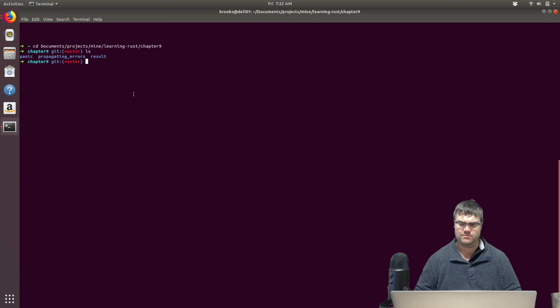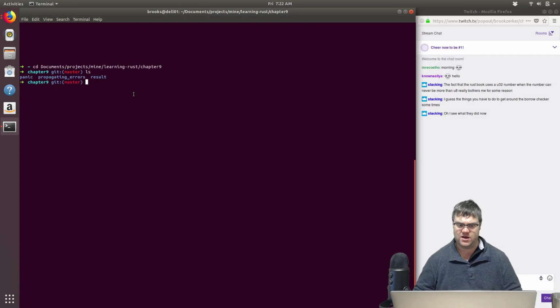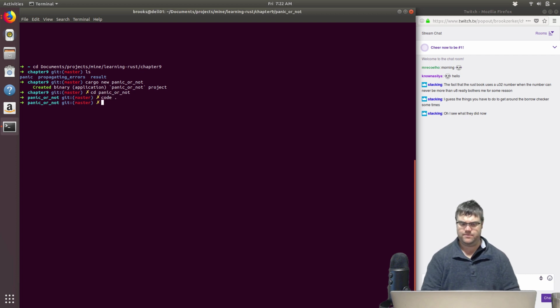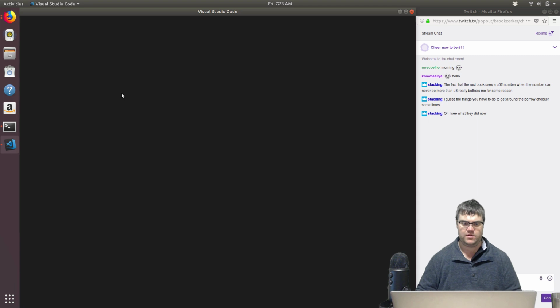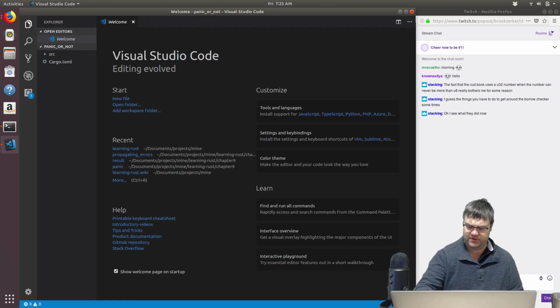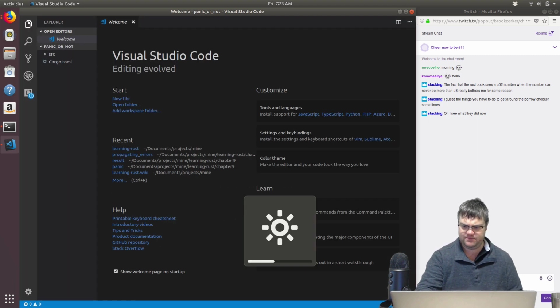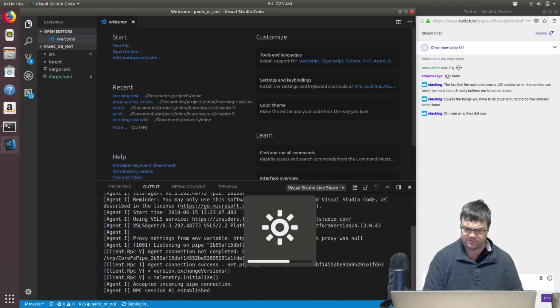So let's try, okay, go on the left side. Cargo new, what should we call this? Guessing? We could put it in a panic section. Panic or not. So we'll go into panic or not. We'll open up code here. Also, my screen is very dim. All right, better.